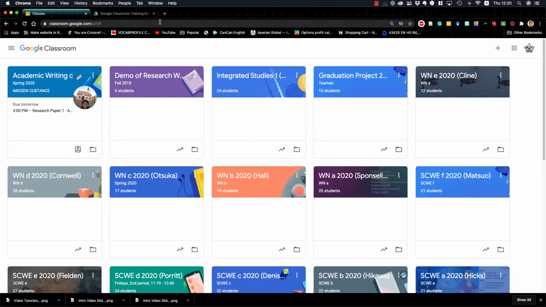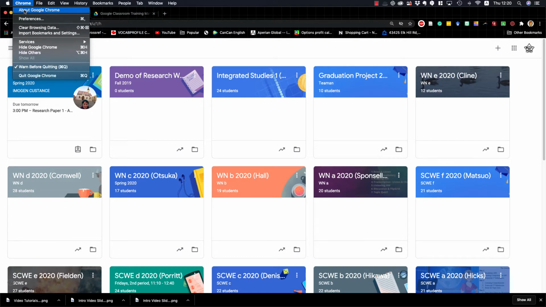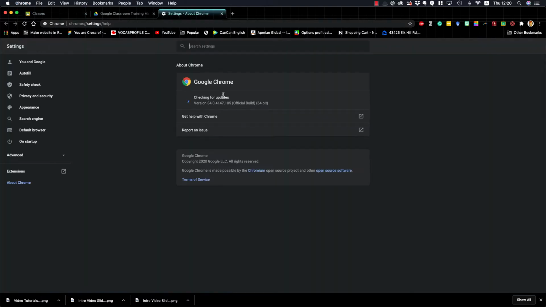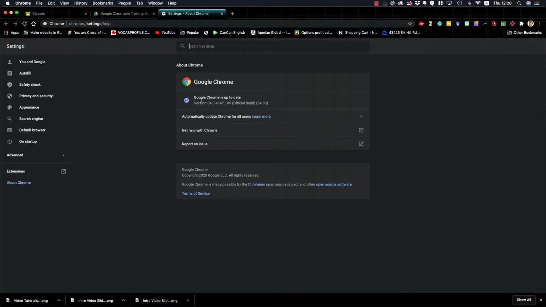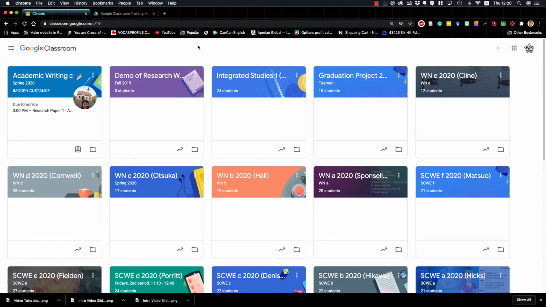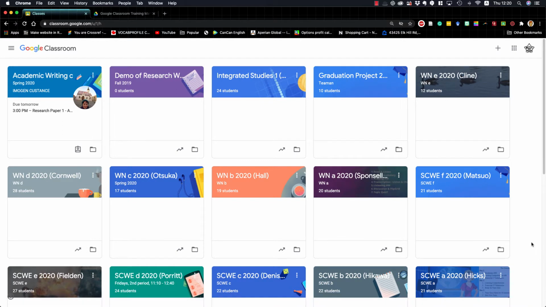On a desktop computer, the way you would do that is you would go to Chrome, About Google Chrome, and you would see right here it's automatically checking for updates. Mine is up to date. I'll close that out. On an iPad or another device, you would go to the App Store and you would check for application updates.